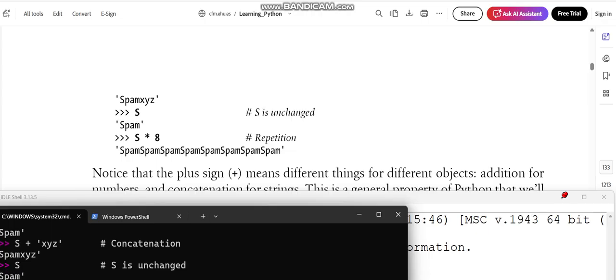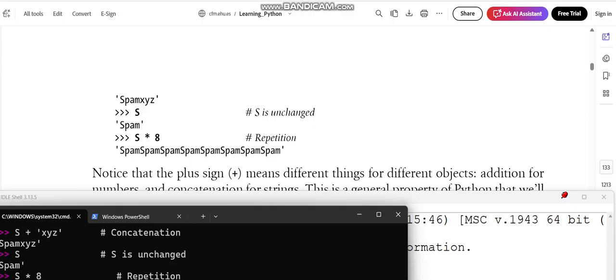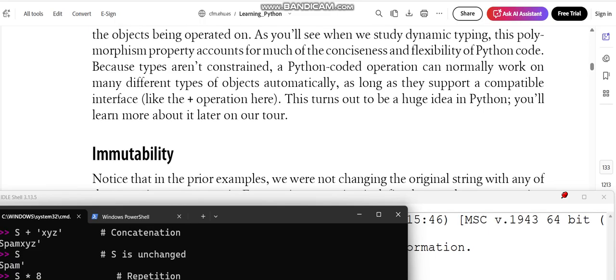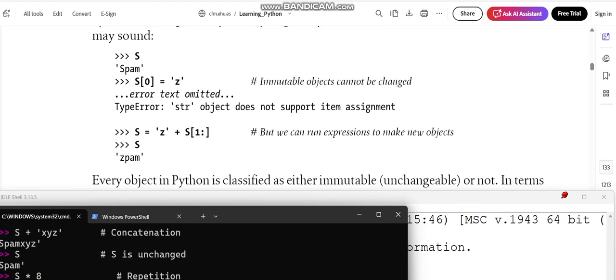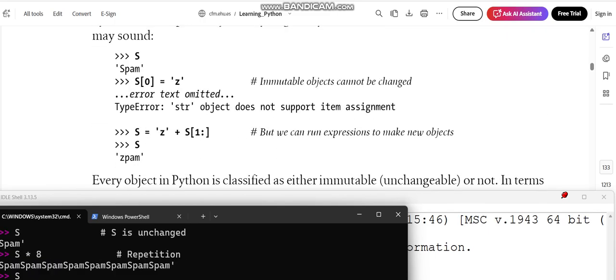So I will multiply S 8 times, which means repetition. This is nothing but the repetition. You can see S is multiplied 8 times. But see, S is still the same, SPAM.